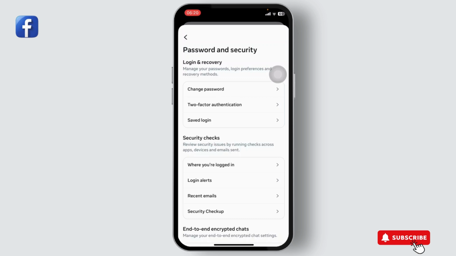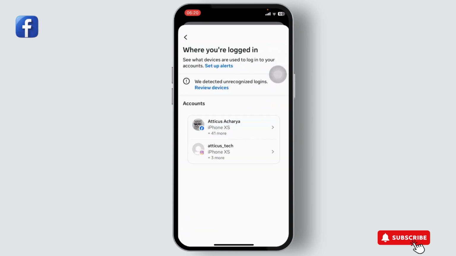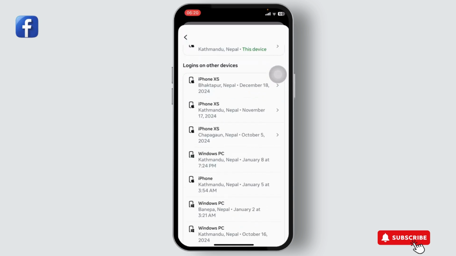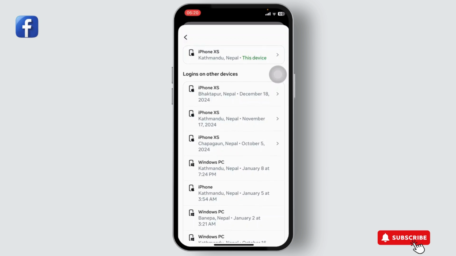Now let's continue. Under security checks, you will see where you're logged in. Tap on it and select your account. After you do that, you will see everywhere that you're logged into your account. What you'll need to do is simply log out from them.